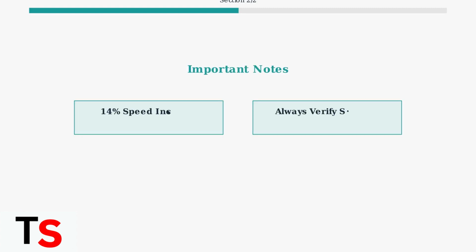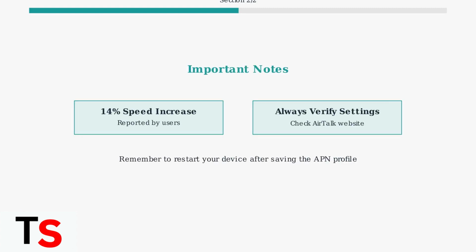After configuring your APN settings correctly, you should notice improved connectivity. One user reported a 14% increase in internet speed after proper configuration.